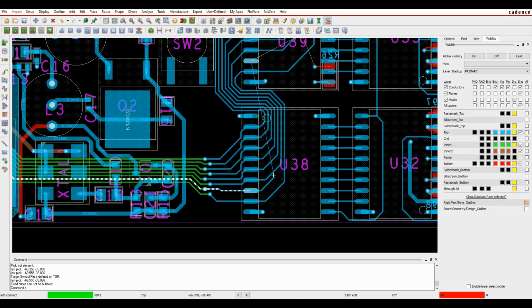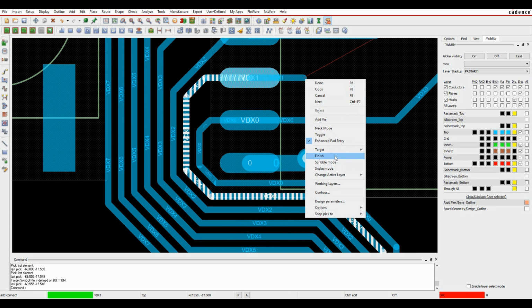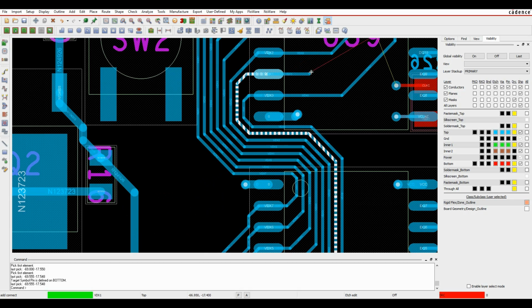If I try to push this track, it's not going to allow me. And if we look down at the command line, it's going to give me a clue here. I've got a fixed C line, which means that this object has been fixed, so I'm not able to push this out the way. So we can use the standard push, shove and hug just to work our way through the bus, get round and finish the routing.